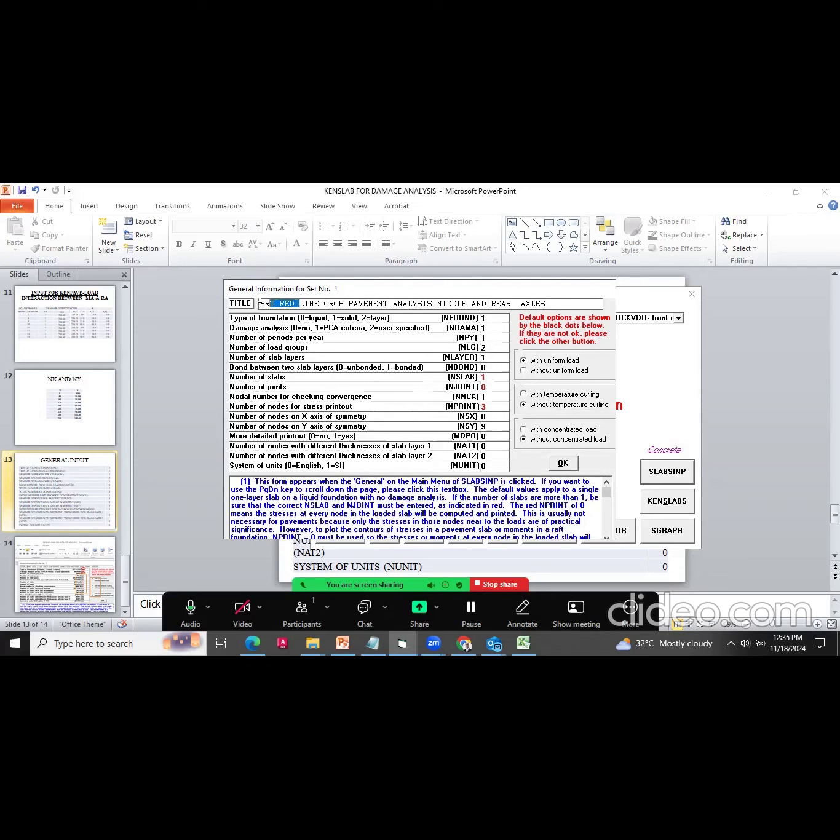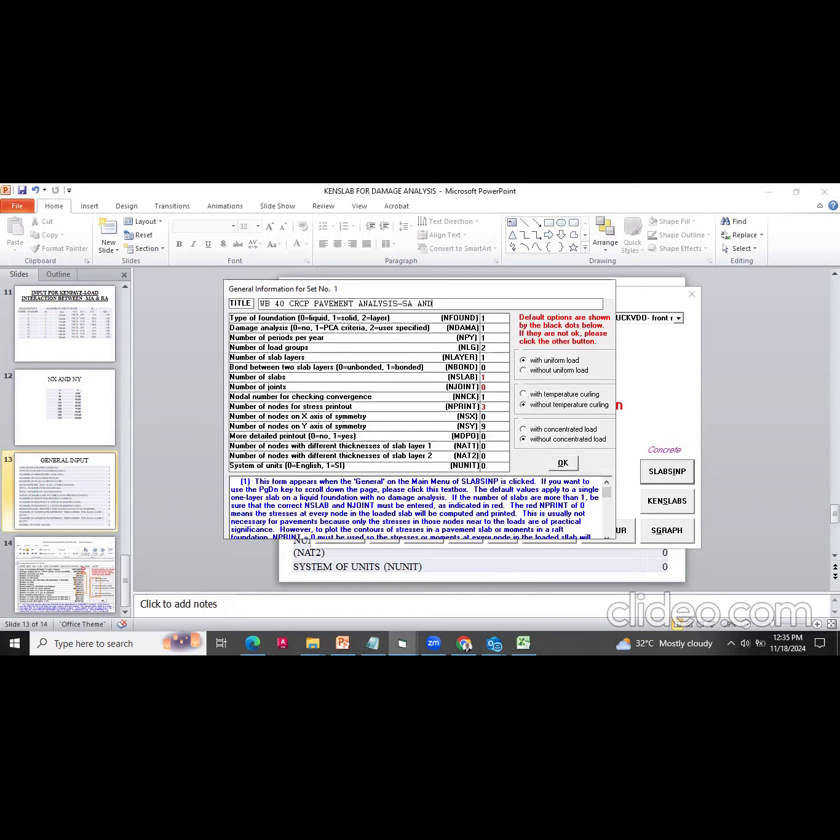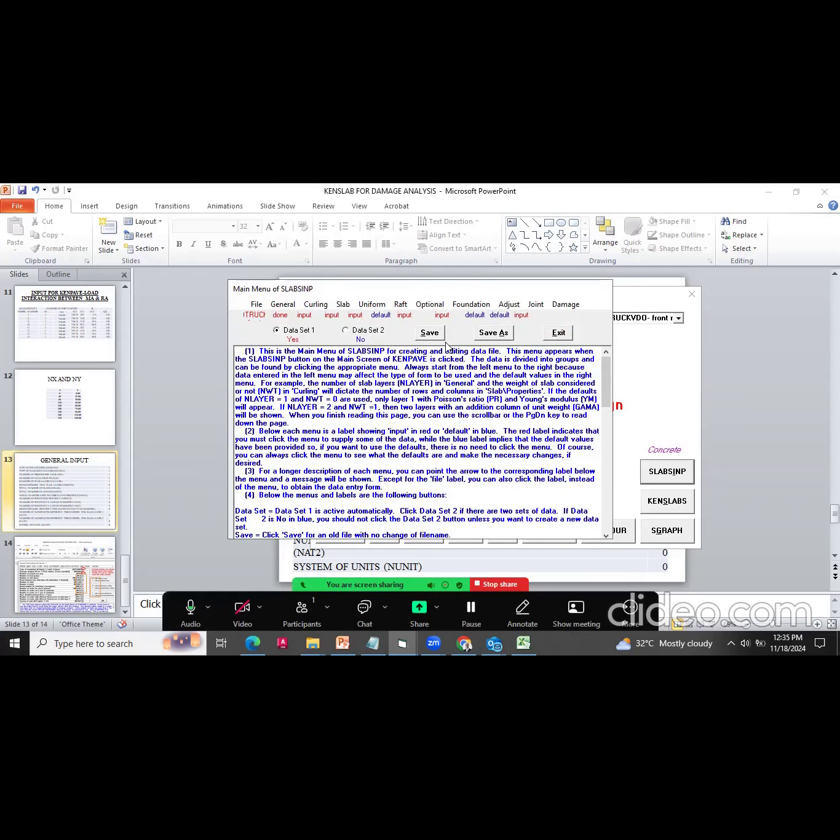And for that, I'm sorry, we say we are analyzing WB40 CRC pavement, between, I can say, the steering axle and the rear axle. That's okay for us. And then we are not going to do anything for that.